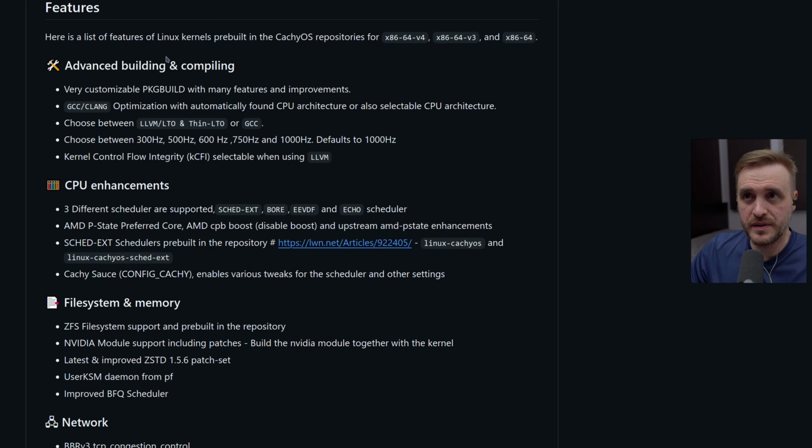So you have the advanced building and compiling. You also have the CPU enhancements. You have those three schedulers there, and we'll get deeper into that after. You already have all the latest features for your AMD CPU. You have the special Cachy sauce, which enables various tricks for the scheduler and other settings.